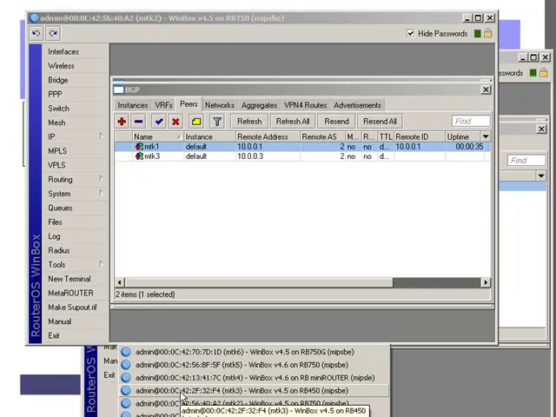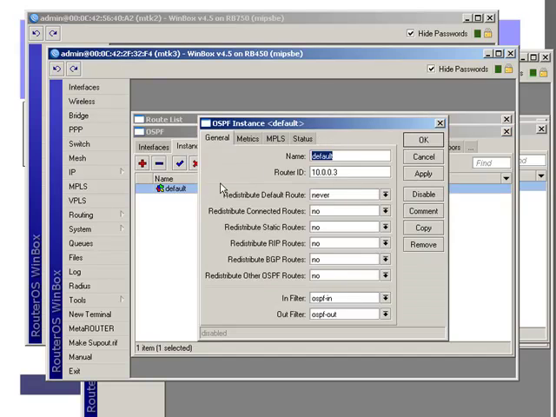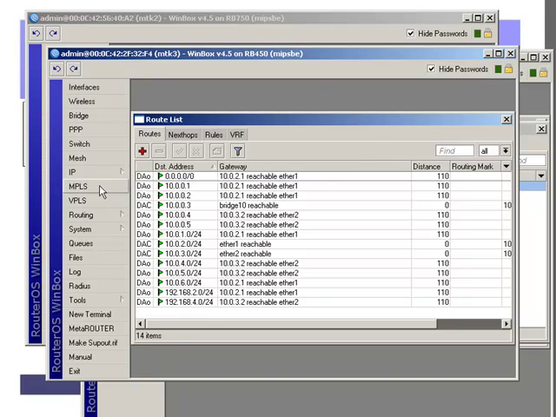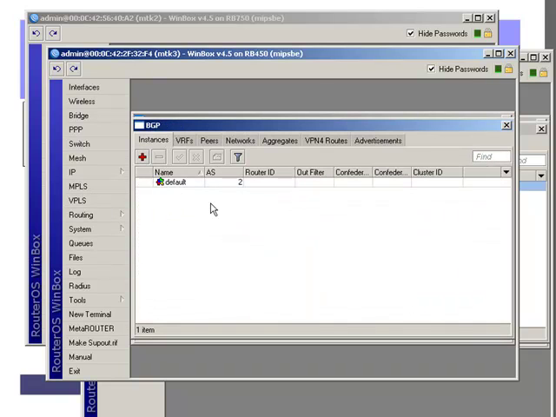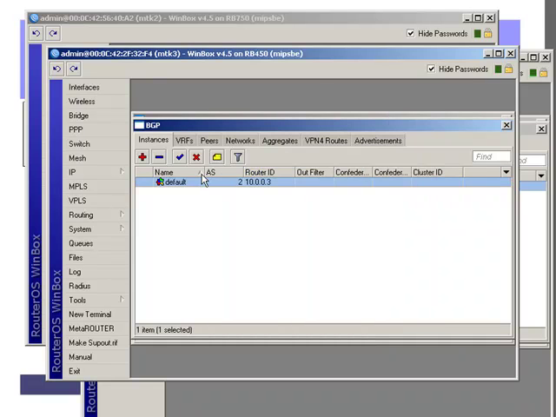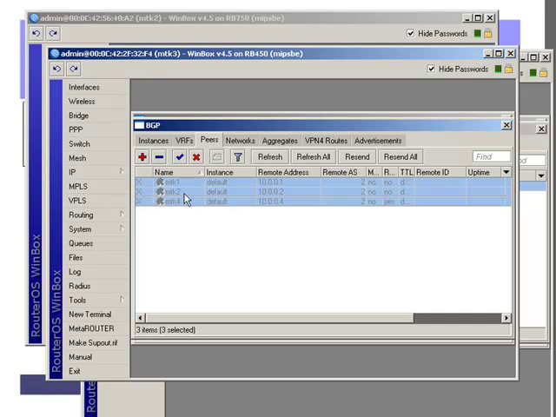Now let's check out Mikrotik 3. Instance. That's OSPF. Let's close you. Running BGP. Let's go ahead and set his router ID, 10.0.0.3. Mikrotik 3 already had his AS set. Let's see peers. What do you know? Already got those guys in here, configured and ready to go. And bring those up.